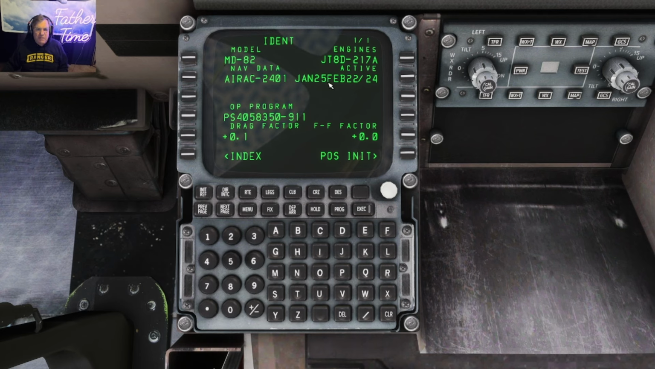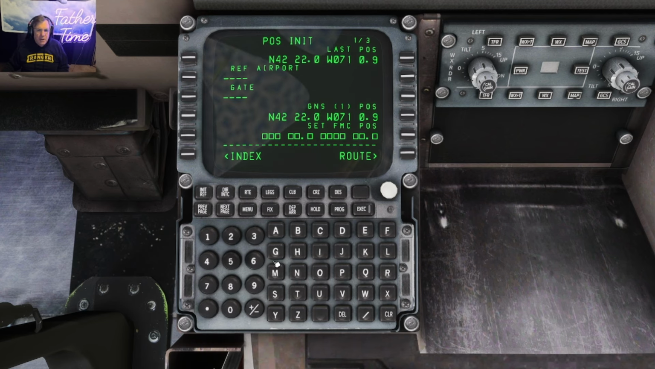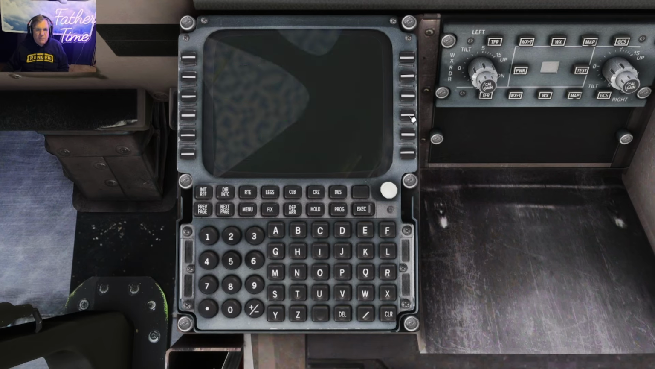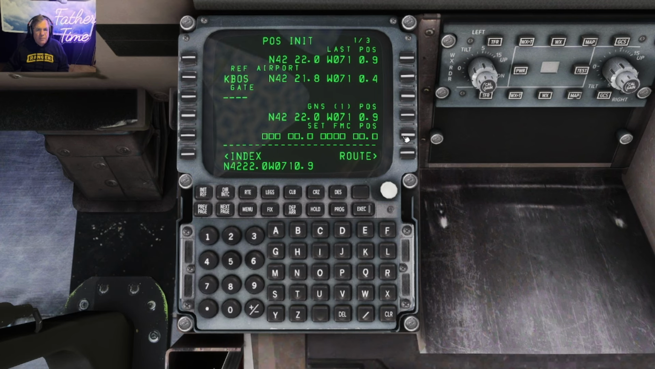MD-82, database 25 January through 22 February. Today is 30 January, so that's good. Positioning it, I'm going to put in Boston, KBOS. That'll give some reasonableness here. Yep, they all look good. GNS coordinates seem fine. We'll put those in. And now the GNS is aligned.